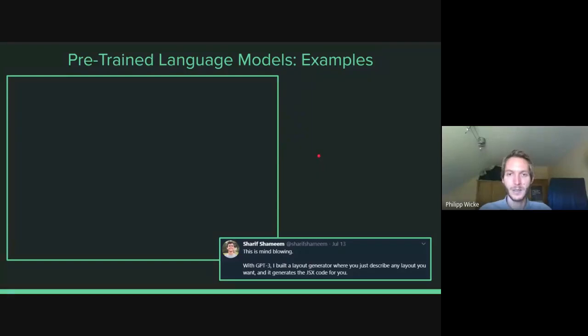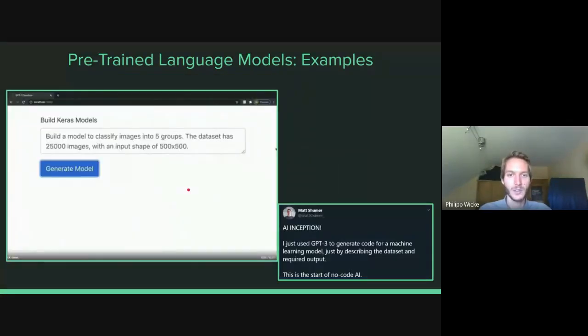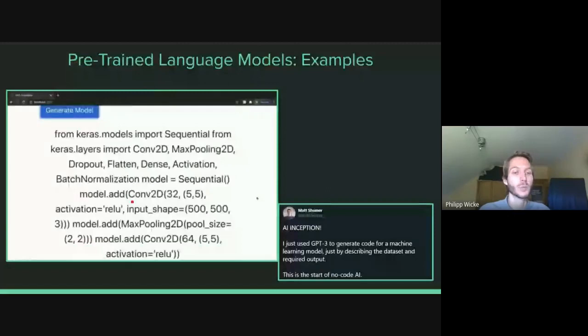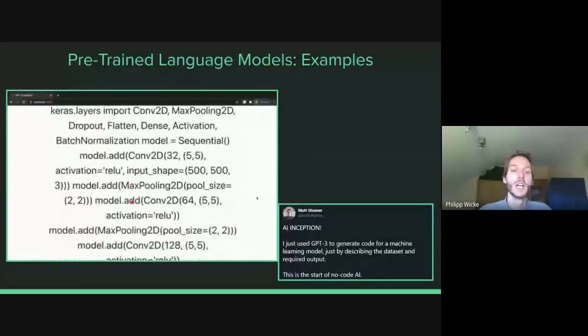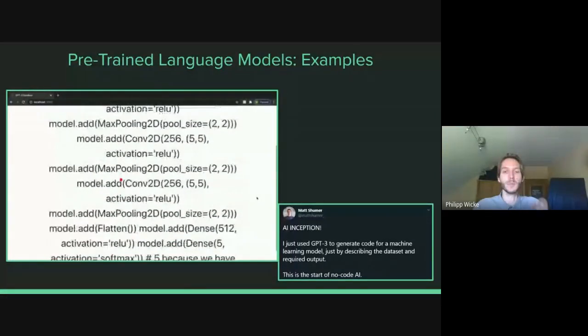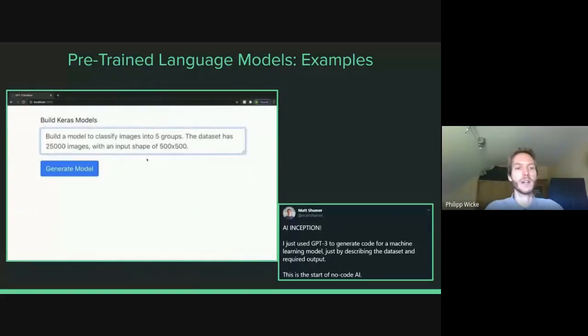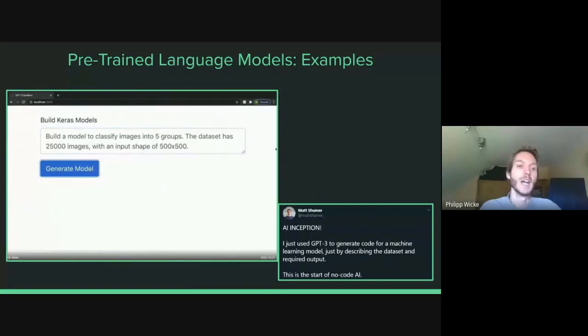Let's go for the next example here. I hope that image is loading. It is not, unfortunately. Okay, then we skip to the next one. This one is loading. The example here is even crazier. What you can do is, in natural language, describe a neural network that you want to build. You can say, build me a neural network with 3 layers and 5 hidden layers and a data set of 200 by 200 pictures, as you can see here. It just generates the model.